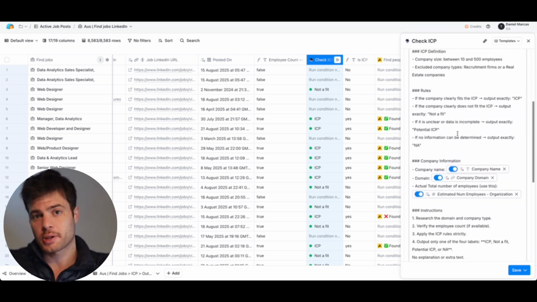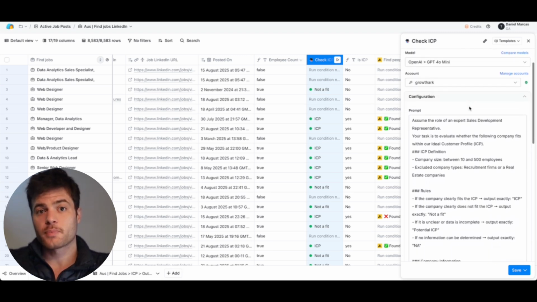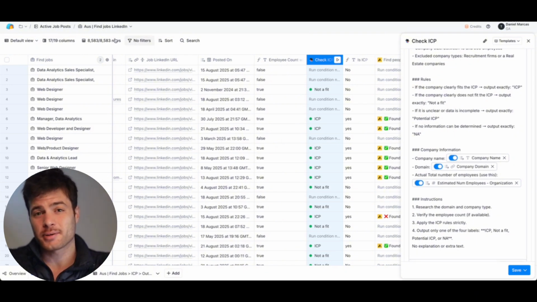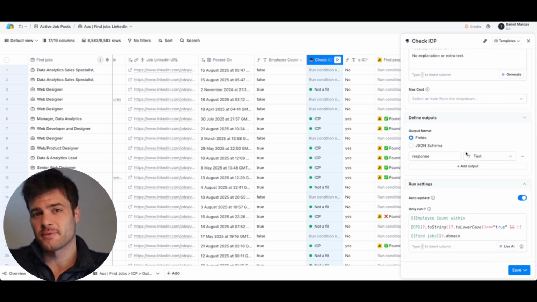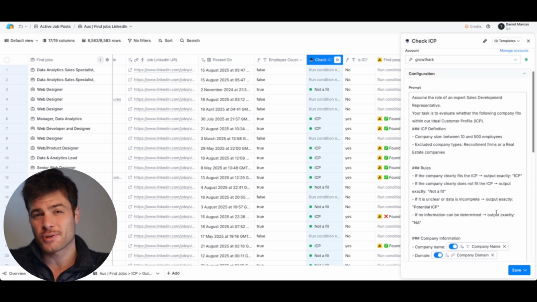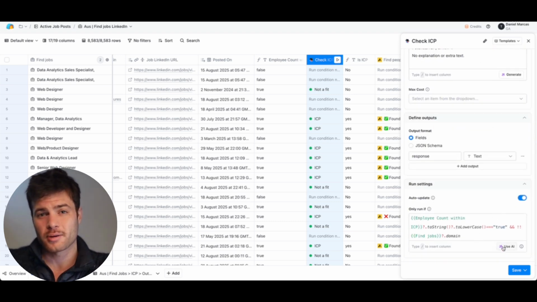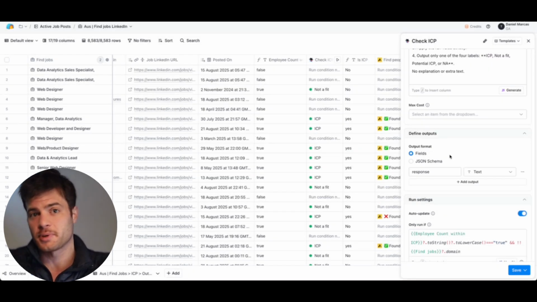Now, using this Clay agent, I've connected an OpenAI account via an API. This is important as if you're enriching, say, 8,000 companies, if each enrichment costs you 1 to 3 Clay credits, it can be quite expensive. I've used a specific prompt to do this enrichment step. Note that this will only run if the employee count is within a certain range. You can easily use the AI function and natural language to generate a formula that suits your ICP definition.